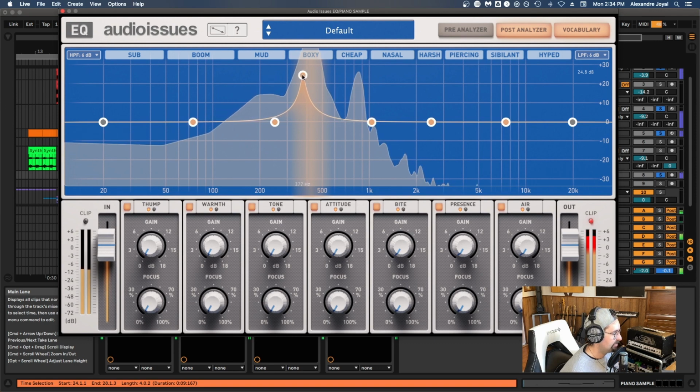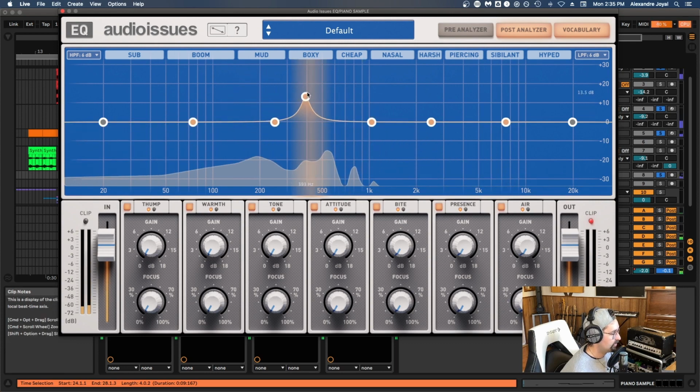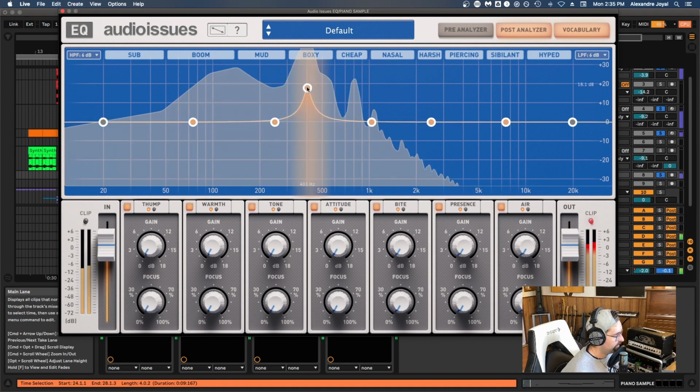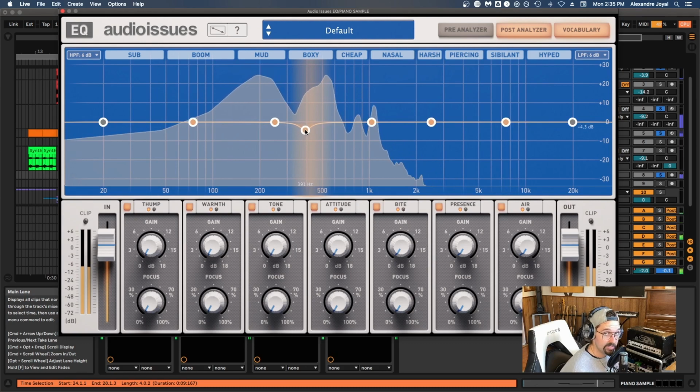So you can hear right here, there's a resonant frequency. So right around here, there's definitely a resonant frequency. Listen to when I boost this on the piano sample. Listen to how distorted and overblown it gets. Right, so this might be a frequency area that we might have ducked down a little bit.